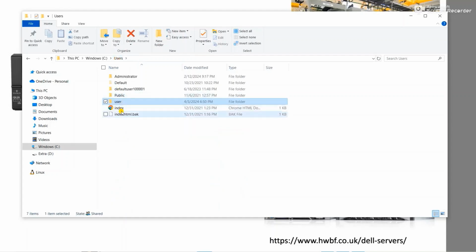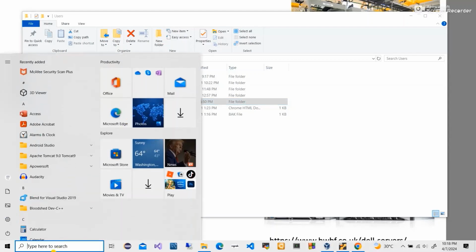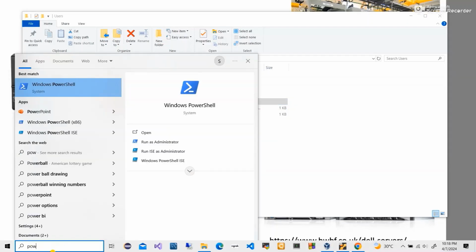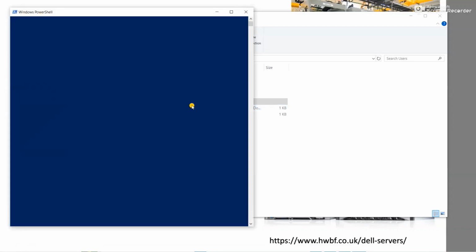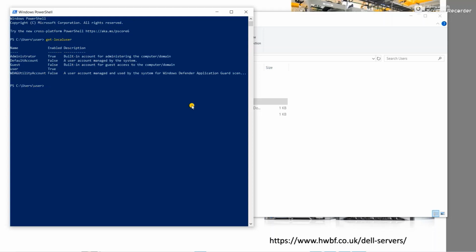Okay, so that's just by the way. If you're not comfortable using this and you want to use another way to interact or to get the list of all users, you can go ahead with PowerShell, or even with command prompt, by just typing get local user, and it gives you the list of all the users on the platform.